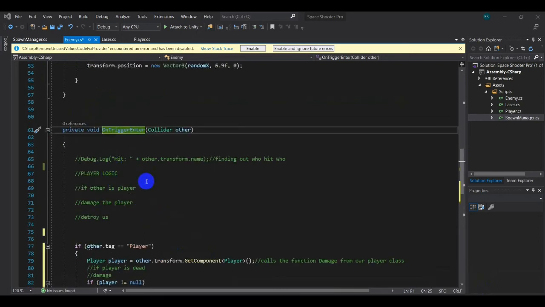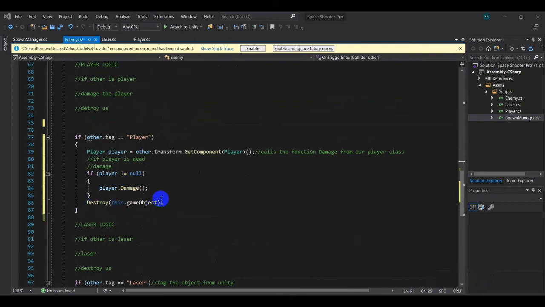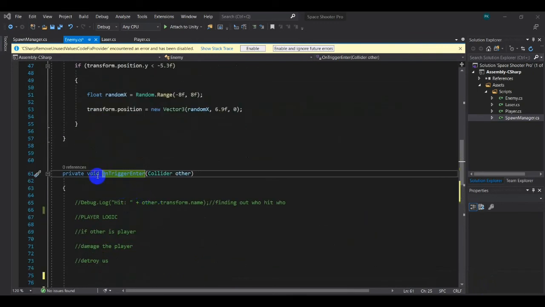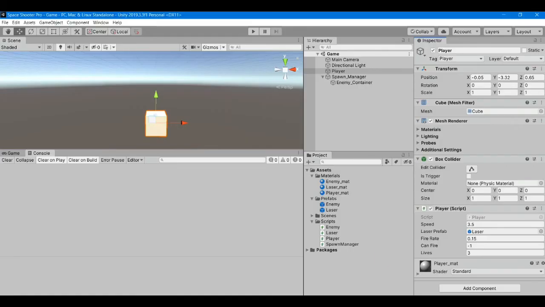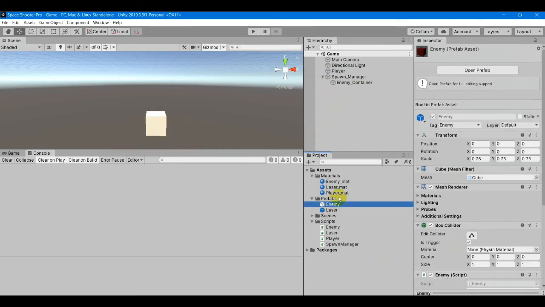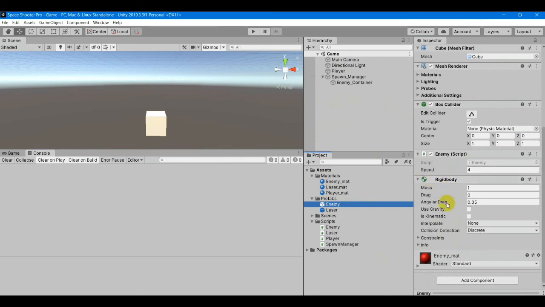Okay, so let's try to understand what's happening here. Let's clean up the code a bit. This function called onTrigger says onTrigger event. OnTrigger enter is called when the collider other enters the trigger. Let's look at our game object. We have our player. We set it as a prefab, and this trigger is enabled, and we also have rigid body enabled. I disabled the gravity.